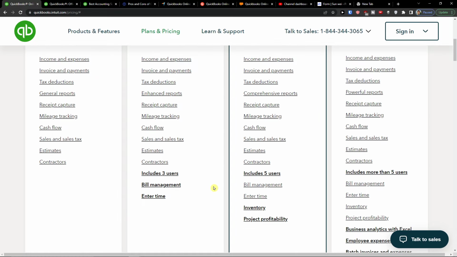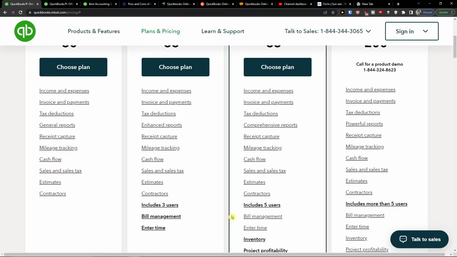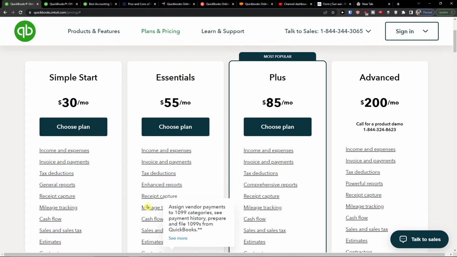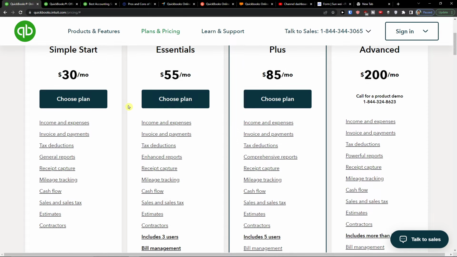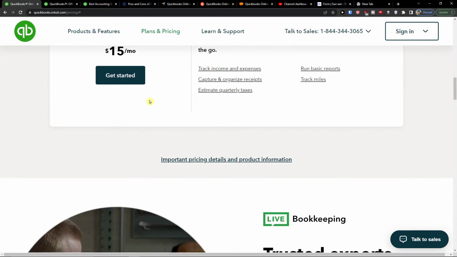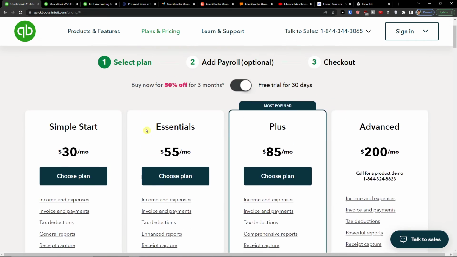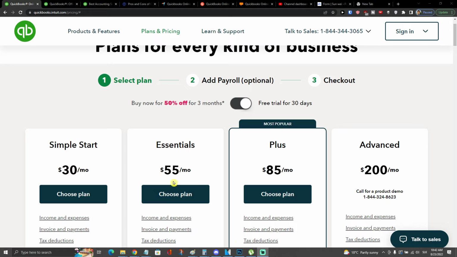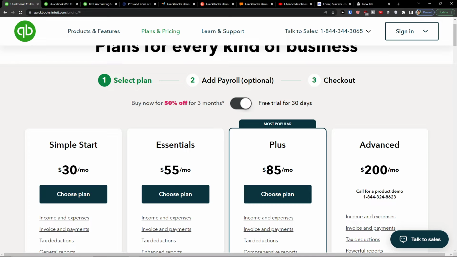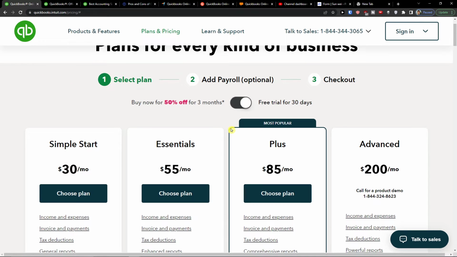Then you're also going to have bill management and enter time. For $85 a month, you're going to have project profitability. But even for Simple Start, you're going to have a lot of stuff that you can do. But the moment you want to include users, you need to have Essentials, $55 a month, and maybe that's going to be a little bit overwhelming for you. So this really depends on what you actually expect from QuickBooks and what you need.